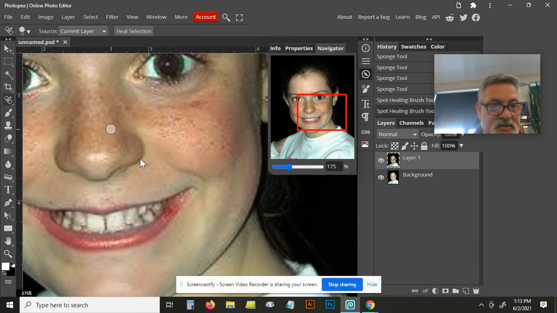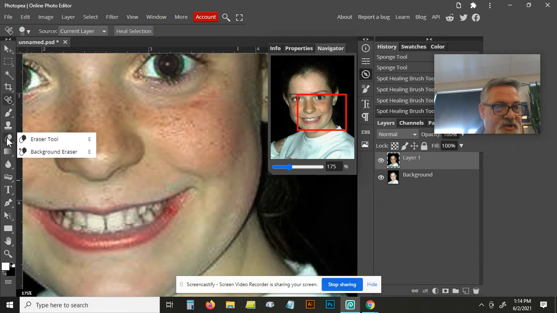This one, her nose. Gone. Gone. So if they were zits, we're really helping her out. We're getting rid of these zits. Okay. One more. Not the eraser tool.